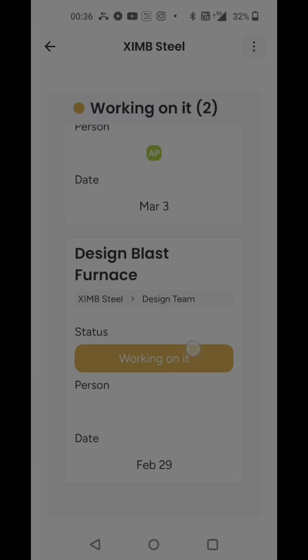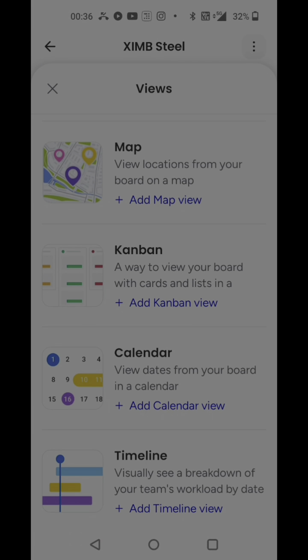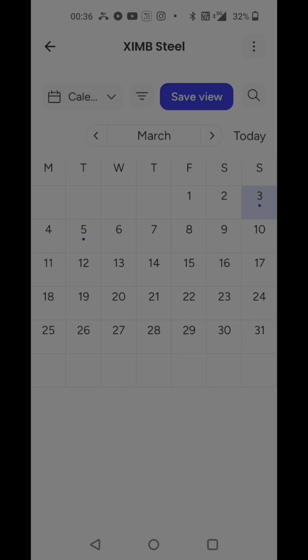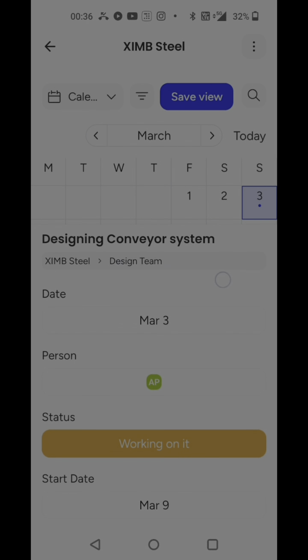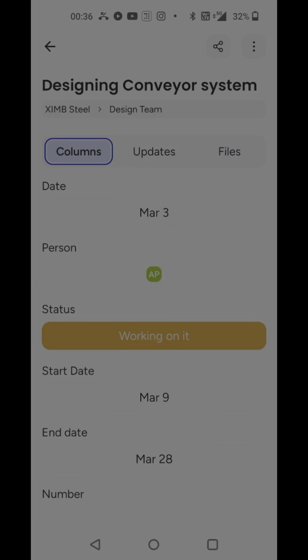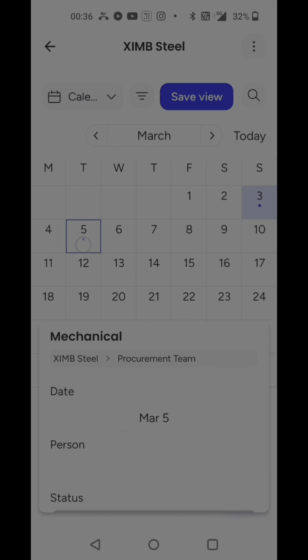You also have a calendar. There are 3 days being marked, 3 and 5. If you click on it, you'll see the designing of the conveyor system. The 5 is nothing but, yeah, you can write. Now XIMB steel, again, let's go to XIMB steel. We're exploring various things in there.